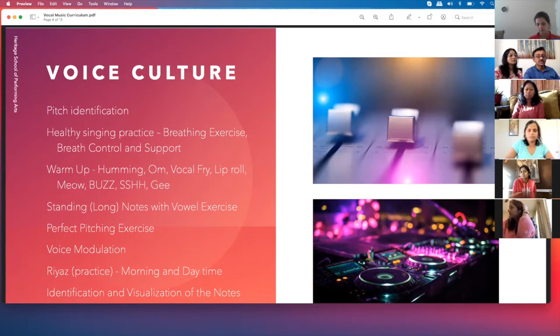Voice modulation. Voice modulation is another exercise which will help you bring the melody and the emotion of the songs. There are different types of voice modulation exercises that we'll be doing. Then the typical riyaj, meaning practice: what is suitable in the morning, what is suitable in the daytime, what you should and should not do in the morning, what you should and should not do in the daytime. Those are the things we'll practice.